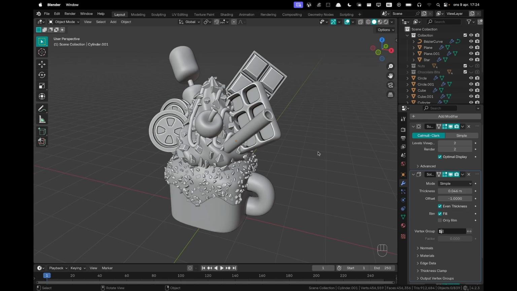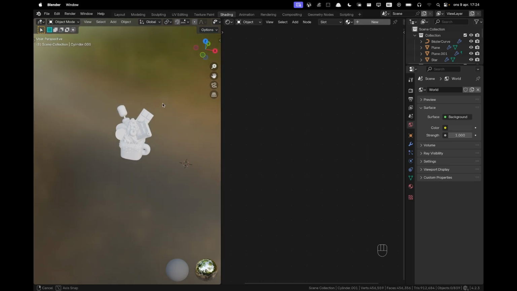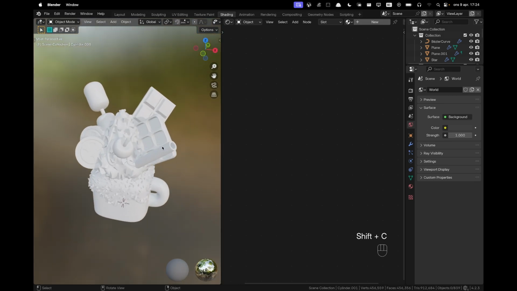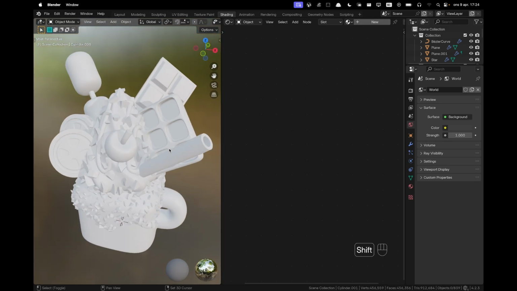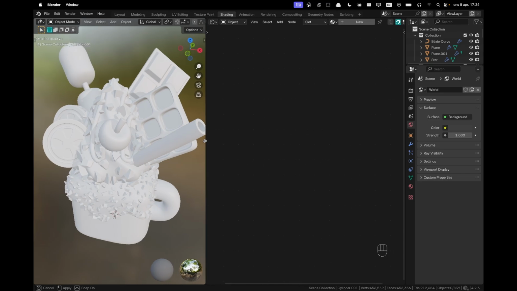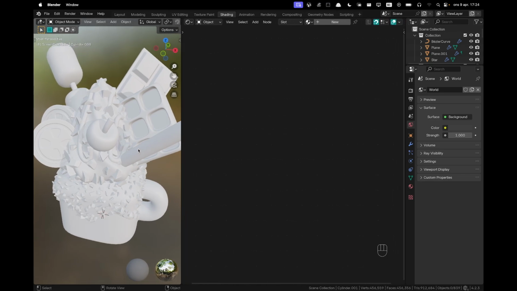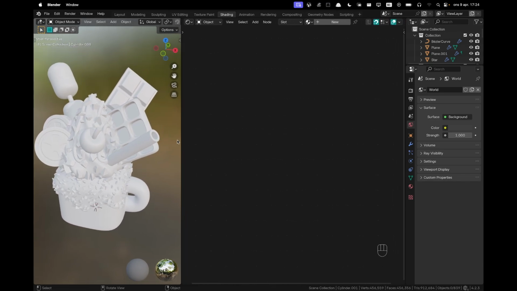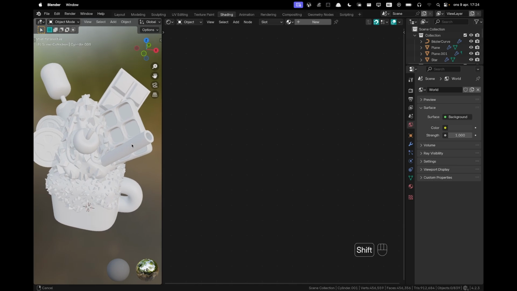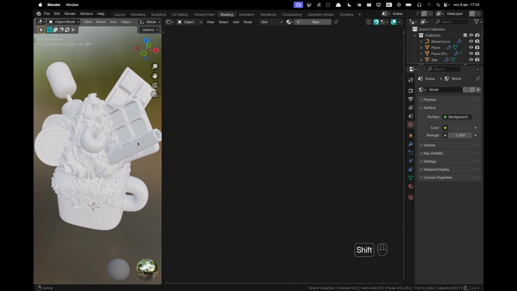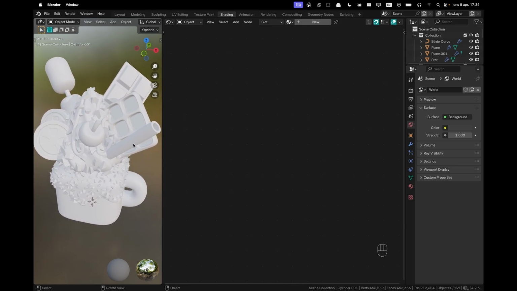And then we'll start with our shading. So we'll go to the shading tab. And then I'm going to press Shift-C to center our piece. And then I'll zoom in a tiny bit, make my screen a bit smaller so I can show my nodes a tiny bit bigger. There we go. And then move it right there. We're going to start at the bottom.